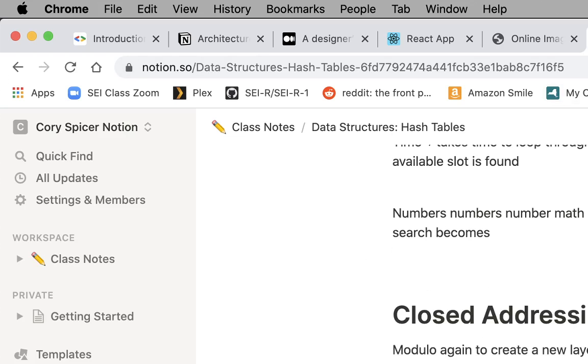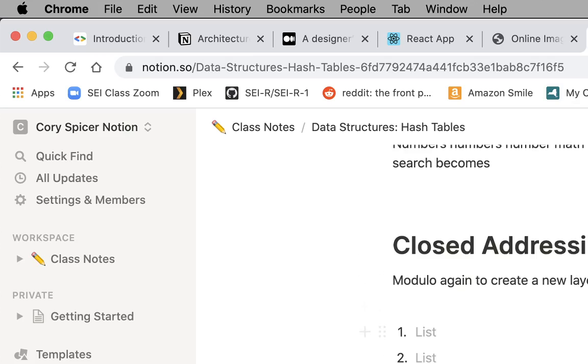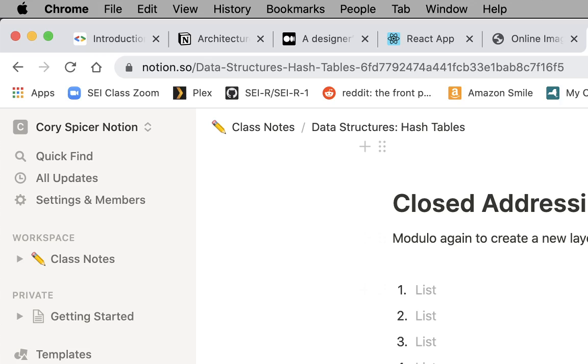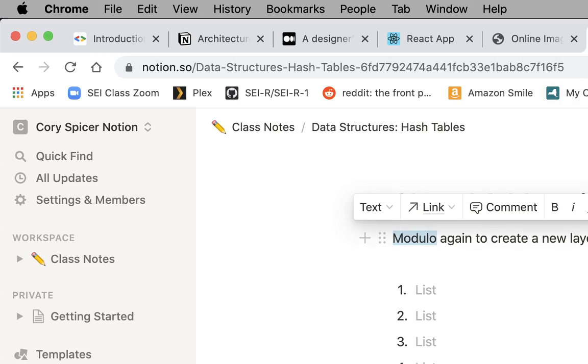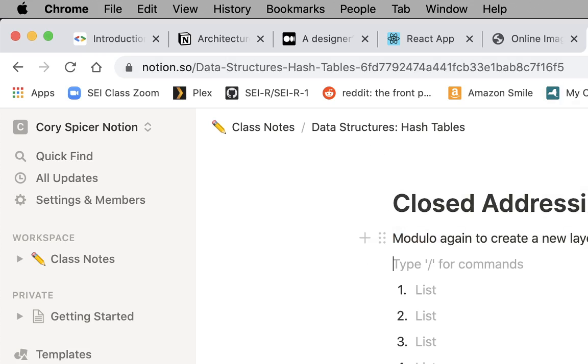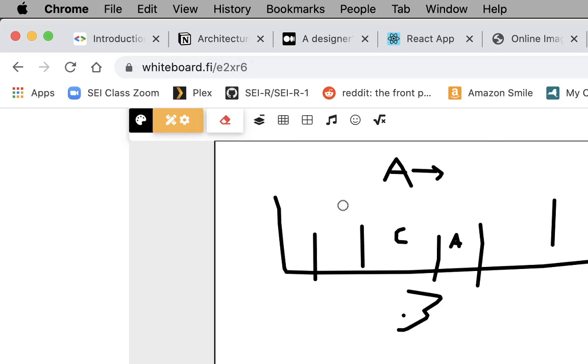Closed addressing. What closed addressing does is use modulo, or another function, to create a whole new layer with empty slots if there's ever a collision. So let's say, use our example here, right?